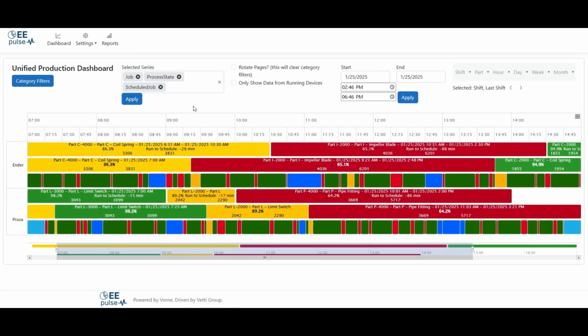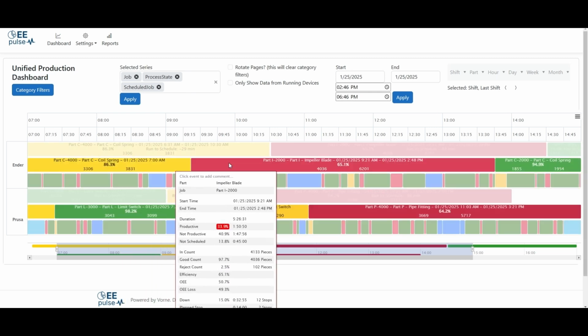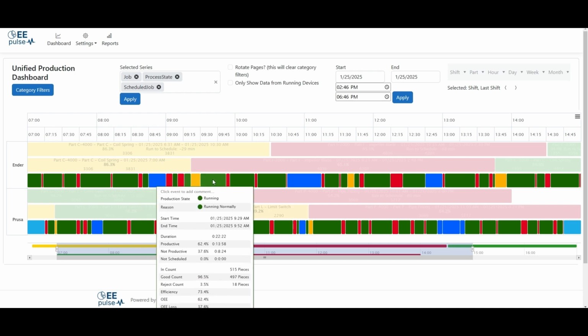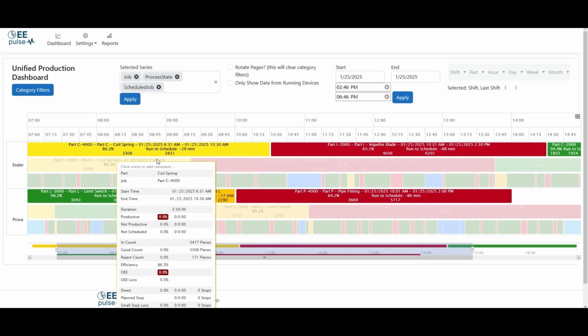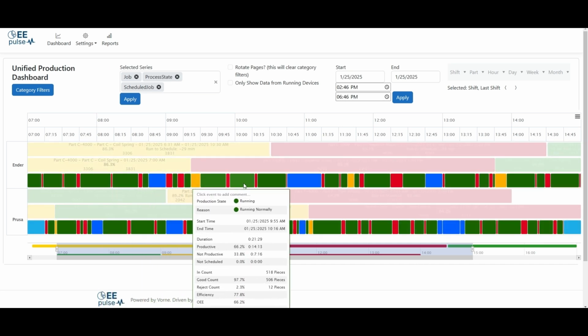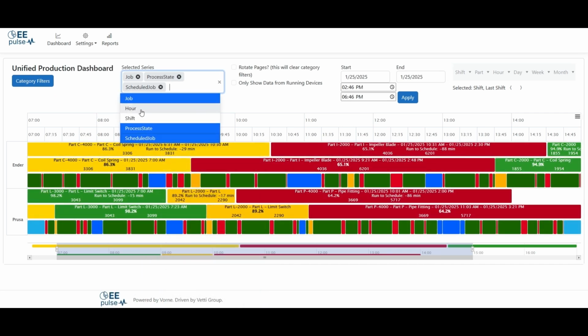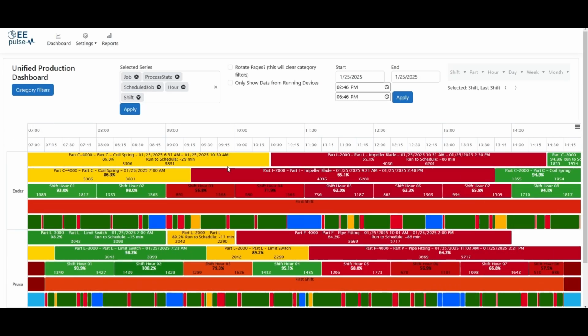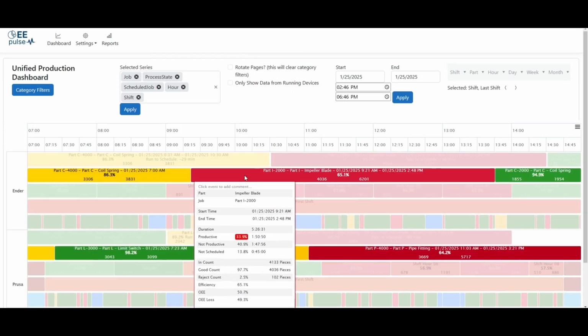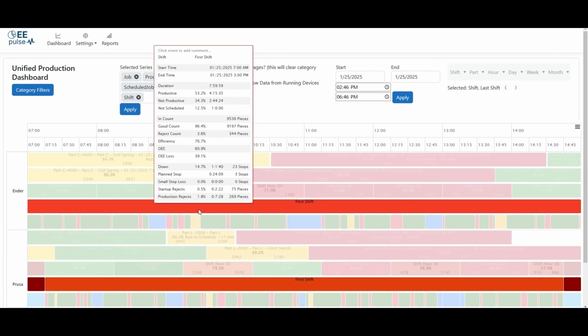We can also do our series, or this can also be known as channels, where we can show these different lines, I guess, or rows. So right now we've got the job, process state, and scheduled job. Process state is like downtime, runtime. Let's say we want to add in hour and shift. We can do that. Now we've got our shift hours here. And there's our shifts right there.